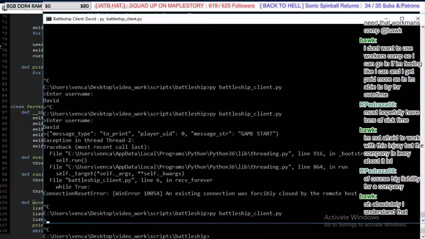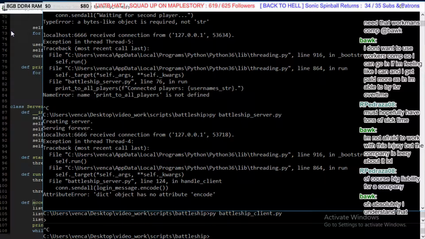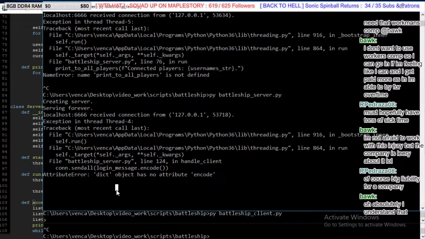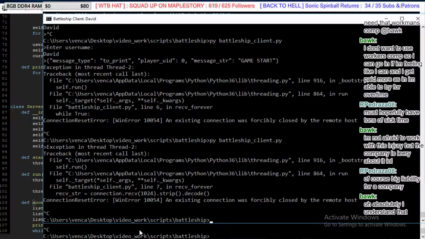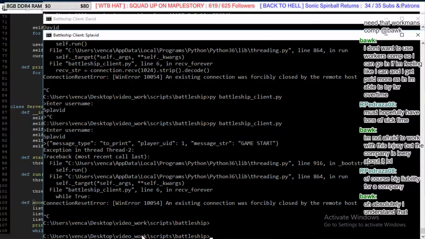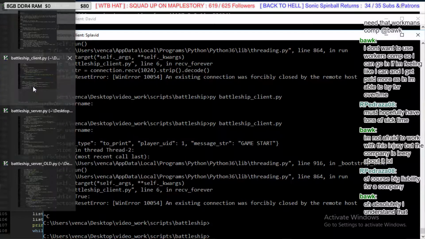No, something has failed. Has to actually encode. Oh, I have to make a string first, right? Okay, let's kill the server. I'm a doofus. Yeah, let's go back to the server here.